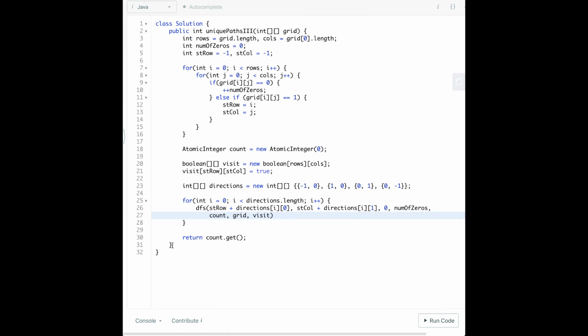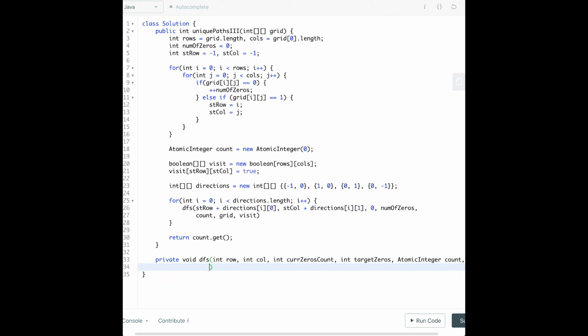Then let us write the utility method, private void DFS. Since I'm passing row, column first, then I'm sending my current zeros count and the total zeros which I need, like target zeros, and my atomic integer which is holding my count. Then I'm sending my grid and my boolean visit matrix, visit.